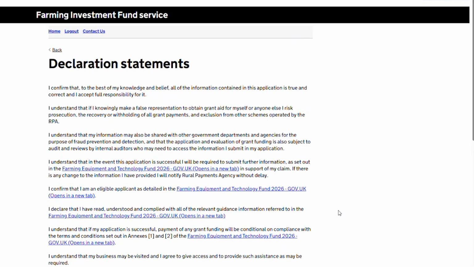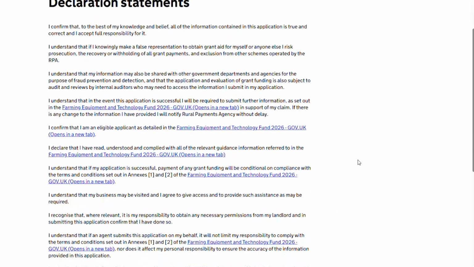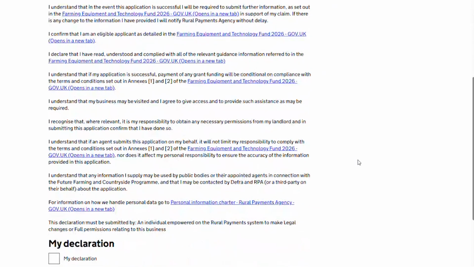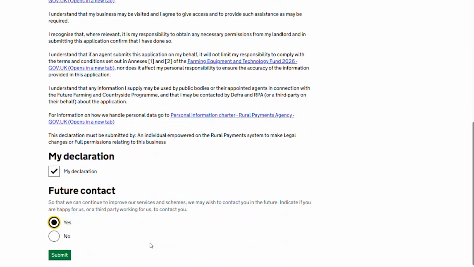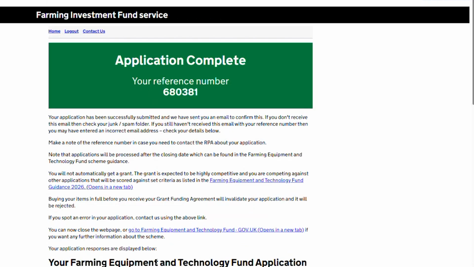You must tick the declaration box to confirm that you understand and agree to the declaration statements. Please also tell us if you are happy to receive future contact. You will not be able to submit your application until you have answered the questions on this screen. Only when you are happy with your application should you select Submit. Once you have submitted your application, it cannot be changed.